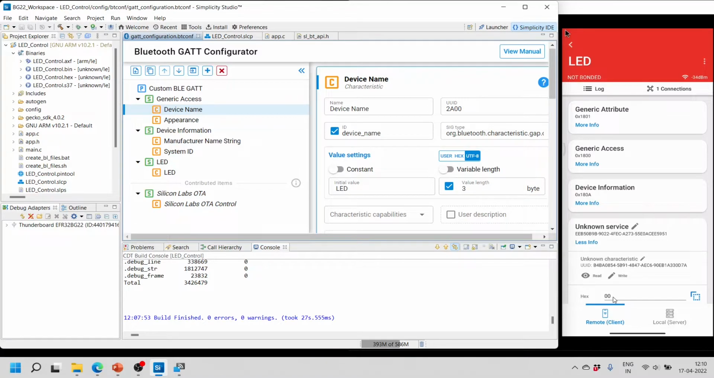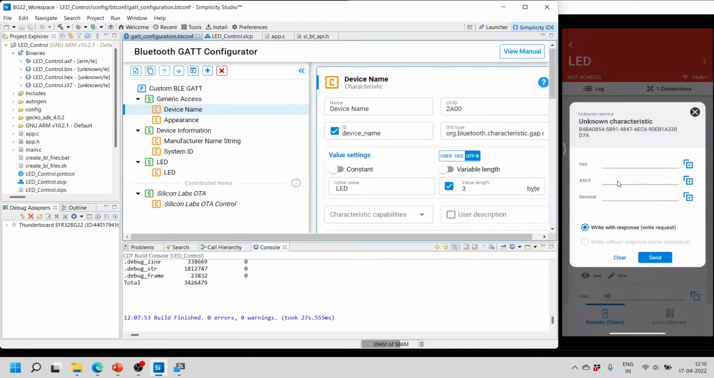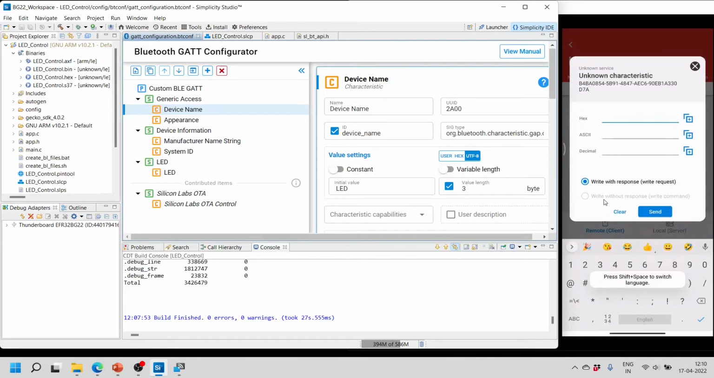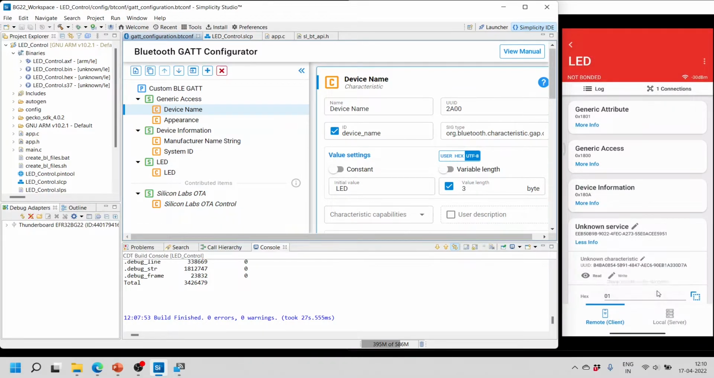Now what we'll do is click on write, and we'll try to write the value 1 and click on send. It is sent, and you will be able to see that the LED is turned on on the BG22 board. Now we are going to read again. Let's see what the value is. You will be able to see a small refresh here. Now if you read the value, it is coming as 1. So this is how you can read the status from the server to the client.